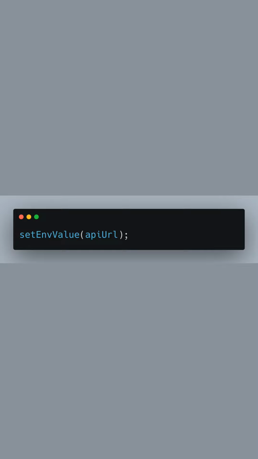We then call setEnvValue, which is the function given to us by useState, to update our envValue state with the value of the API URL. Optionally, if you plan to make an API call using this URL, you could do so using fetch or any other HTTP client of your choice, followed by then to handle the response. This part is commented out as it's beyond scope for this example.